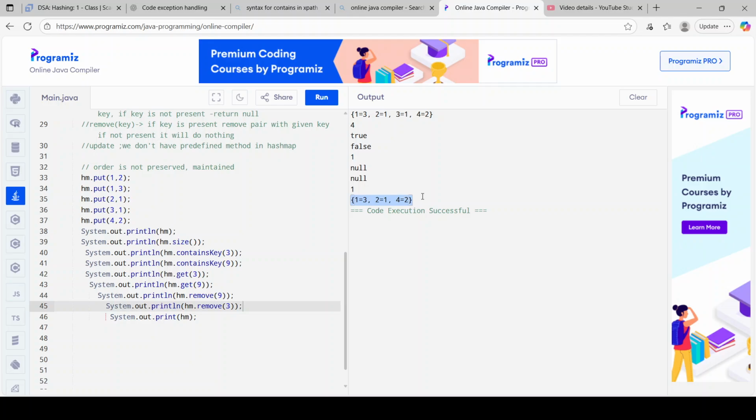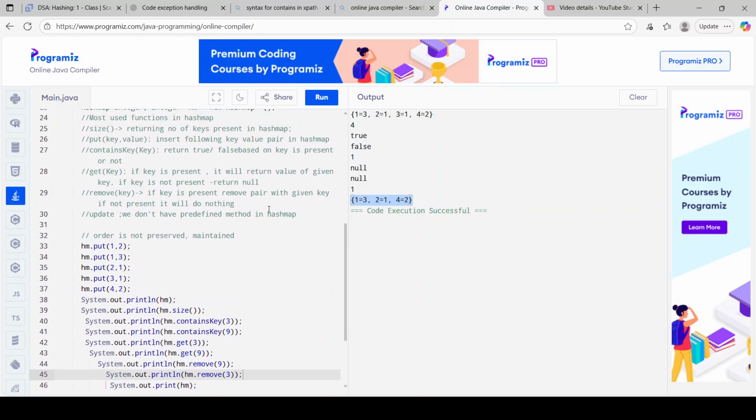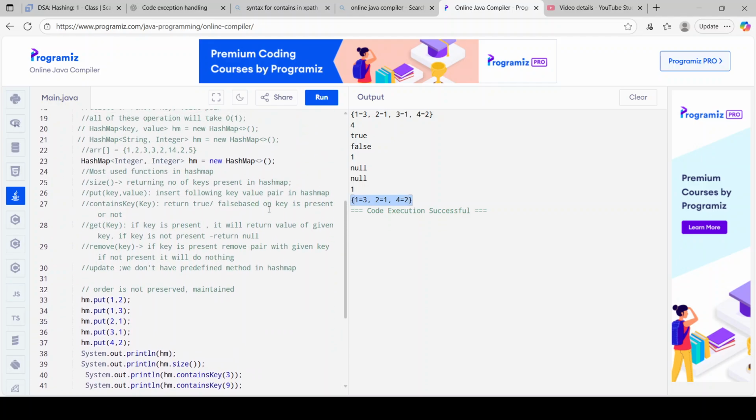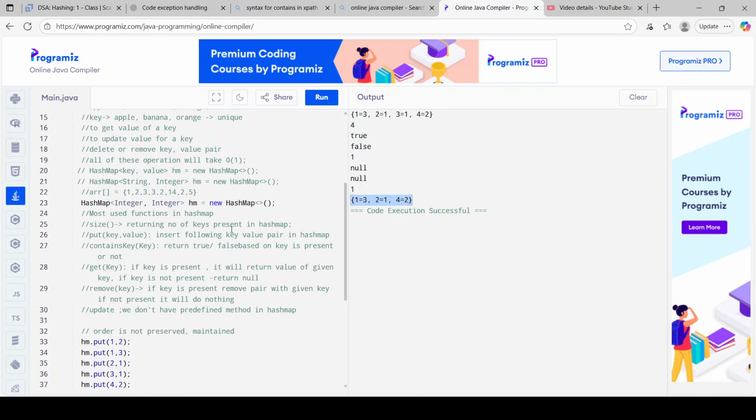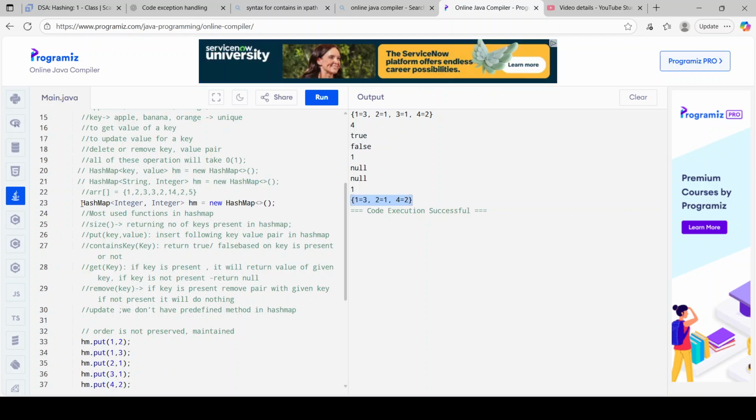So these are some of the most used methods, and this is something that you need to understand about HashMap. It is very easy. There are some functions that you need to practice, and I'm damn sure that this video will be helpful for you, right?